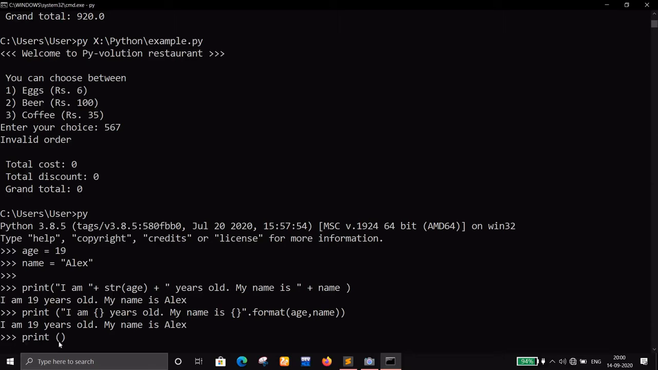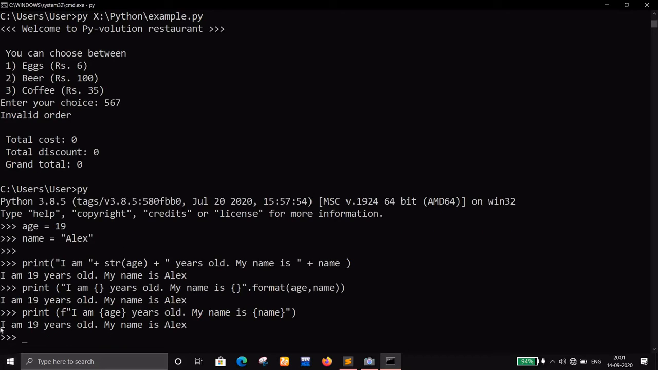Now there's one another way which I personally prefer to use. Print. This is the most favorite. You see this format thing? What if you just write F before starting the quotes? This won't work in Python 2.7, but it will definitely work on Python 3.4 and above. So F, I am age years old. My name is name. Again, I am 19 years old. My name is Alex.